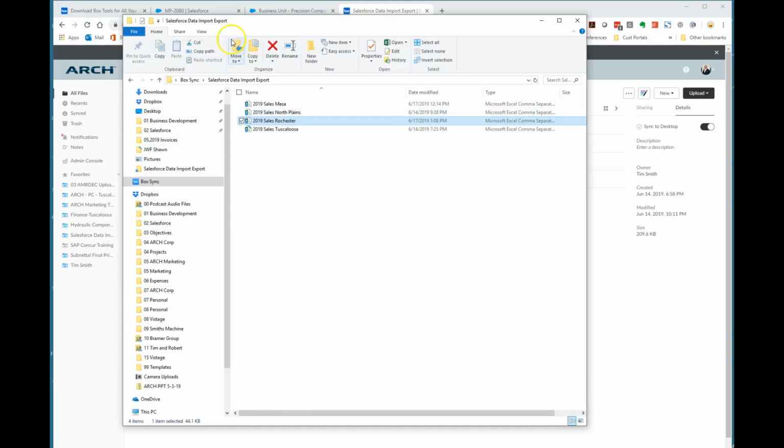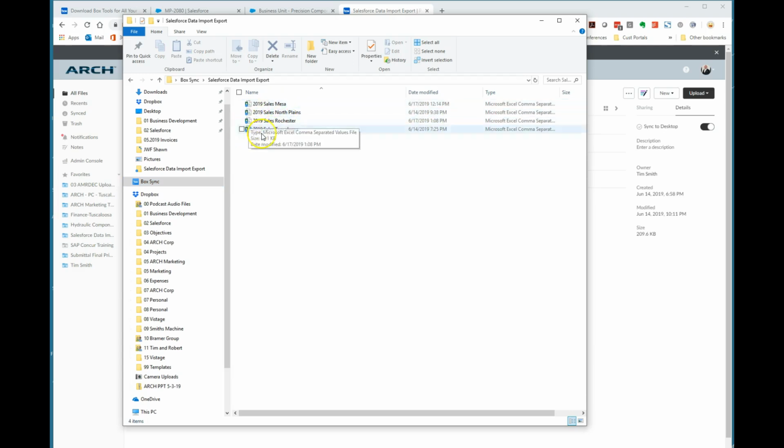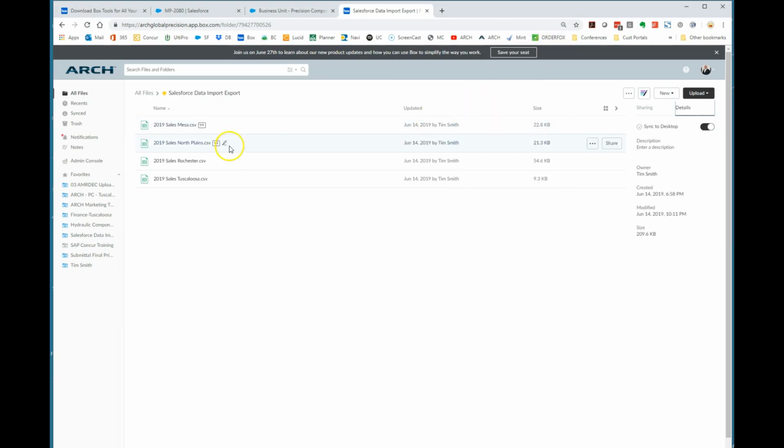And in Windows Explorer, once this is installed, this is automatically added to your folder tree. And then of course you can click Box Sync, and whatever is selected on Box to sync to your desktop will show up here. And then from here you can open these CSV files. They are CSV, they're not Excel. We just use Excel to open them. And it's important that you not change the file name or the file type to Excel. Please do keep it in CSV or this will not import.